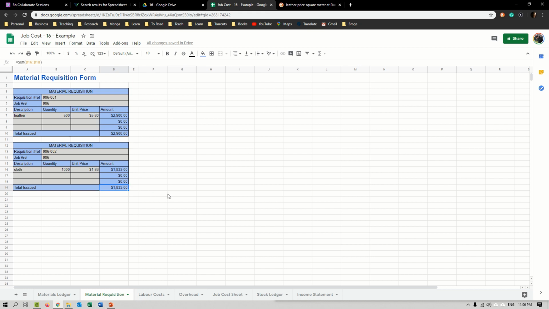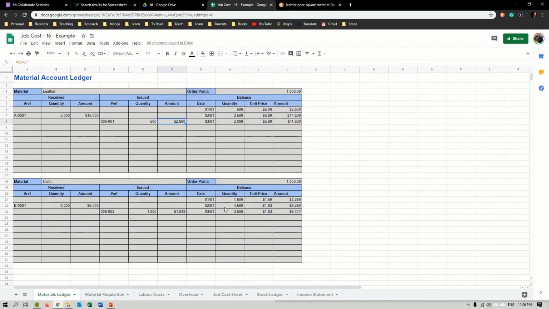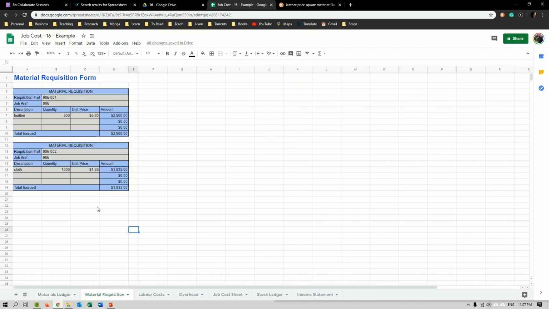As you can see, it's very simple. And it's very important that the numbers indeed match, that the number in the requisition form is matching as well the number we got over here. And this is how we do the requisition.